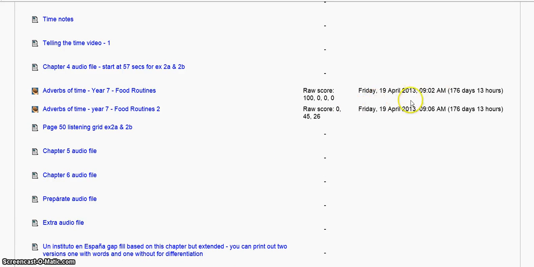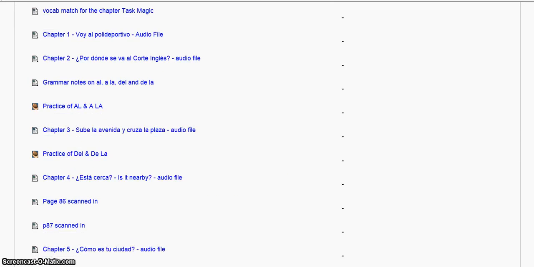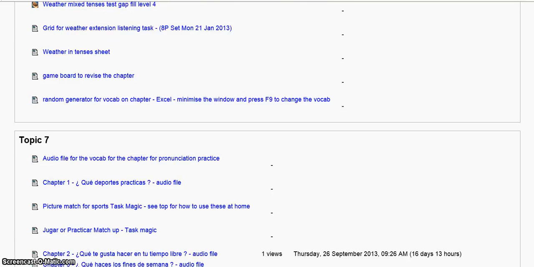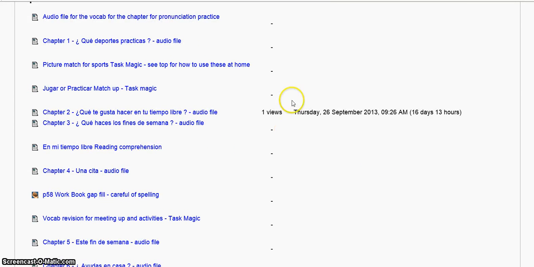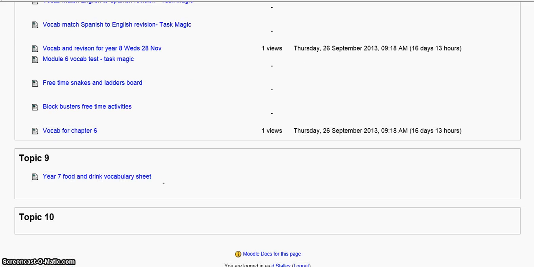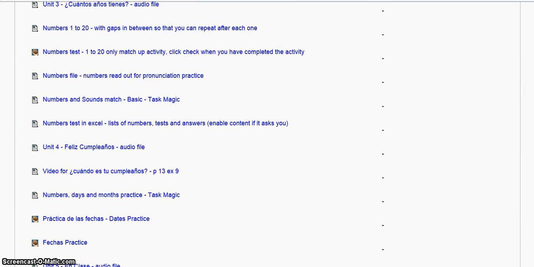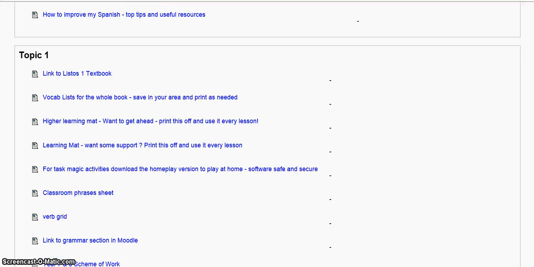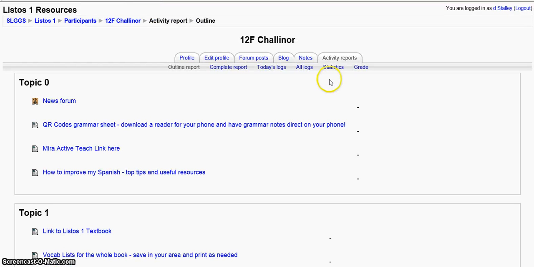So you can see when she's looked at something, what time she's looked at it, how long ago it was. If it's a hot potato, as you can see, the scores are there, and it gives you the scores of every time that she's practiced the activity. Anything else that she looked at? Yep, she's had a look at this audio file that I asked her to have a look at, and then some of the other audio files as well. Okay. So you can be really specific and narrow it right down to exactly what they've been looking at, and it'll prove to you what they've been doing. Okay.